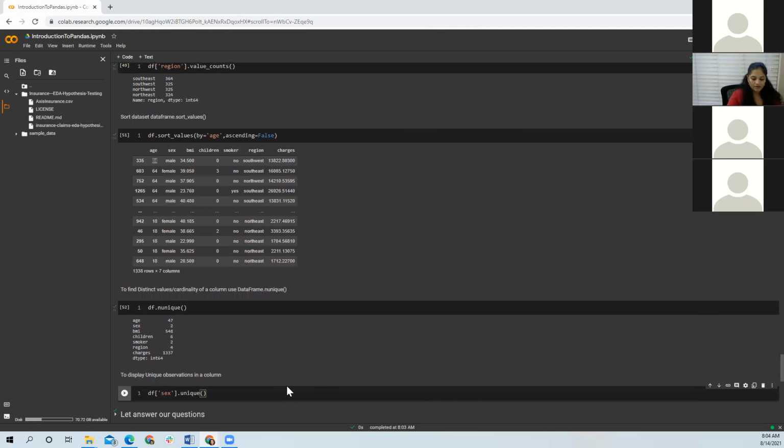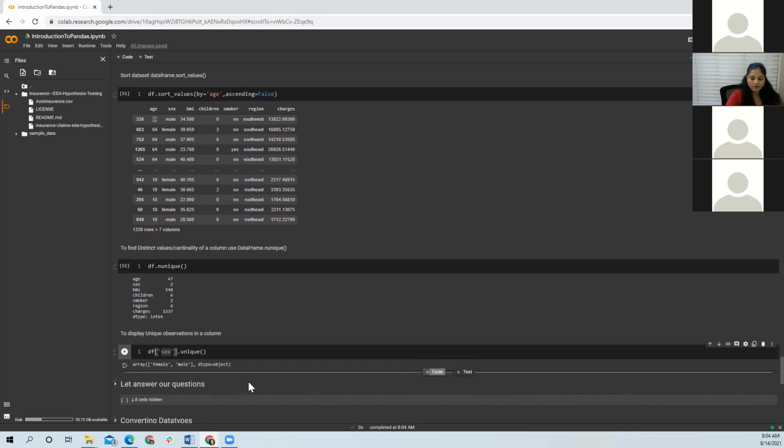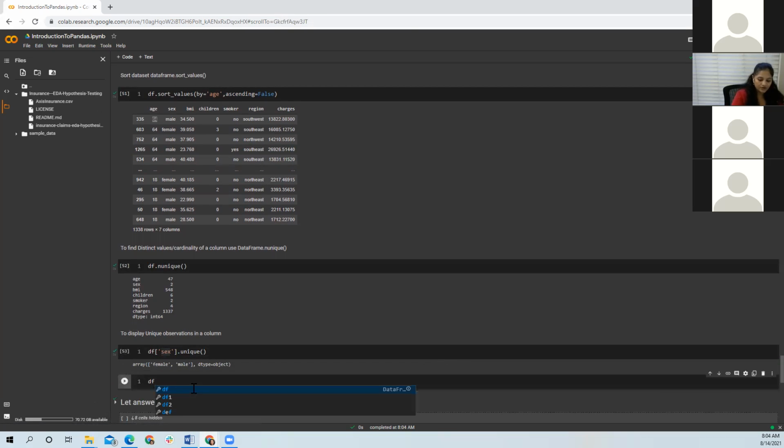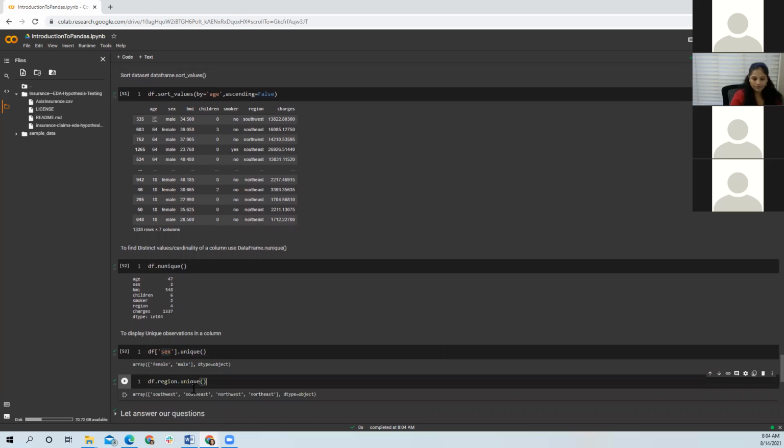And to see what exactly those values are, you write unique. This was nunique, the number of distinct values. And if you just select the column name and write unique, it will show what the values are. If we need to check it for region, you just write unique. And you can see that for region, there are 4 different regions.